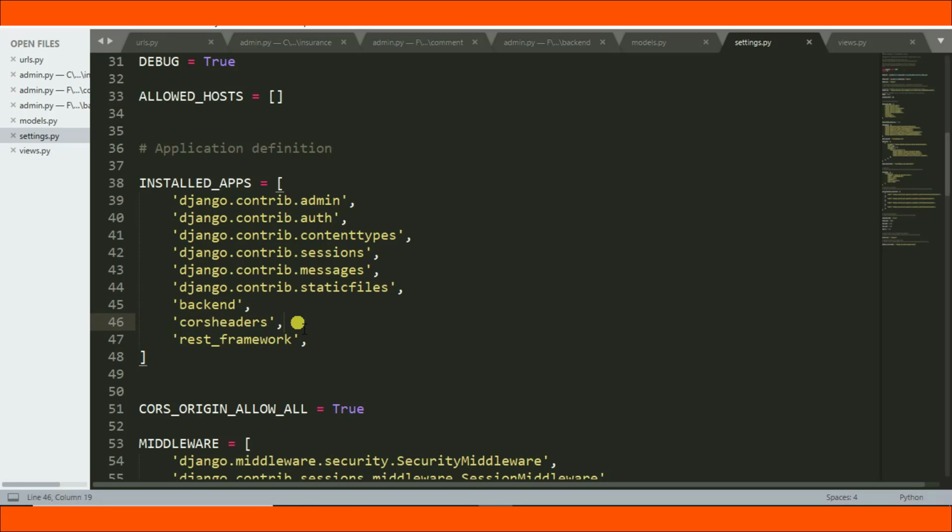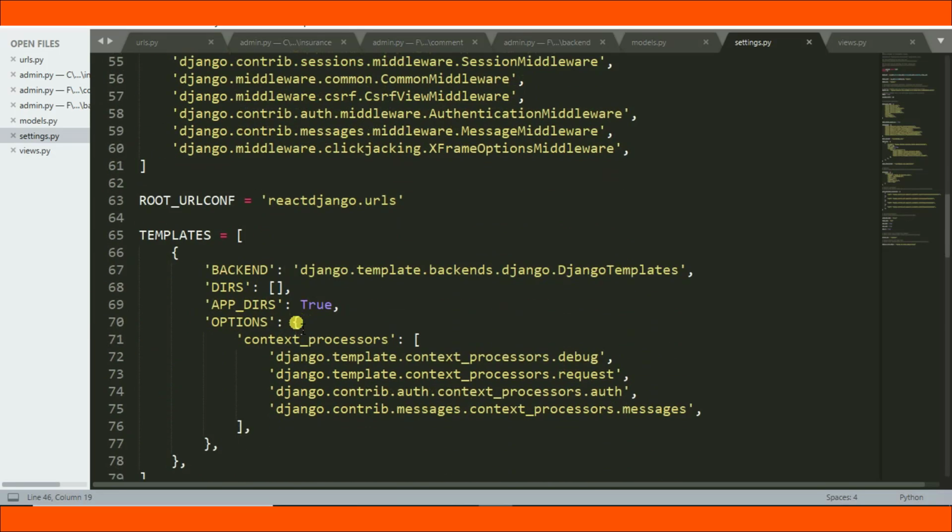But also, the other thing you need to install is CORS headers. You need to install this, and it is listed in requirements.txt. So you can install all packages of the project for the backend by running pip install -r requirements.txt to install all packages needed for the project, right, for the backend.